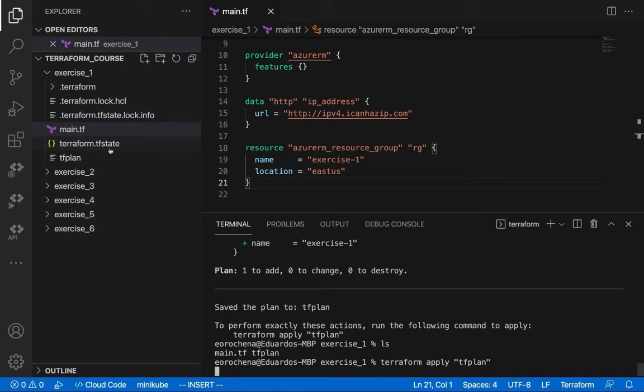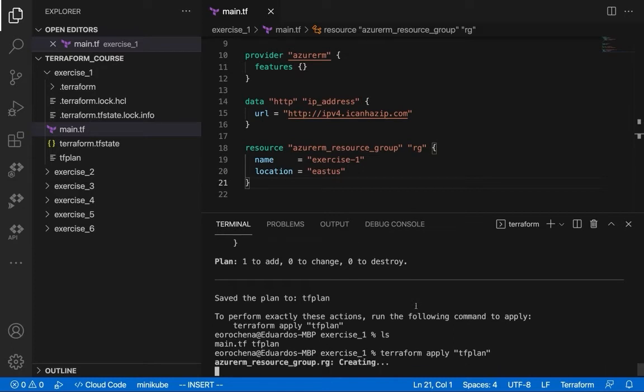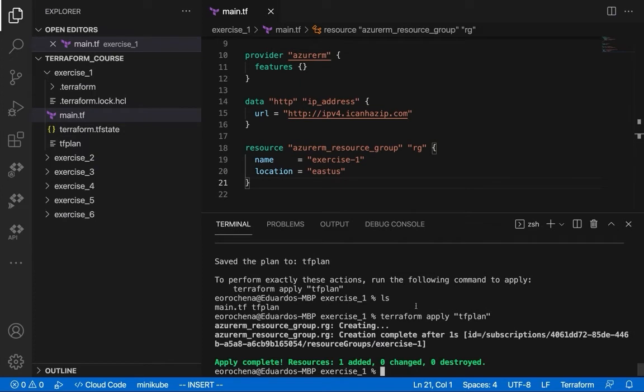and there it goes. Now it's going to create a terraform.tfstate file, and it will create the resource on the Azure Cloud. The purpose of the terraform.tfstate file is to keep track of the resources that are created or managed by Terraform.